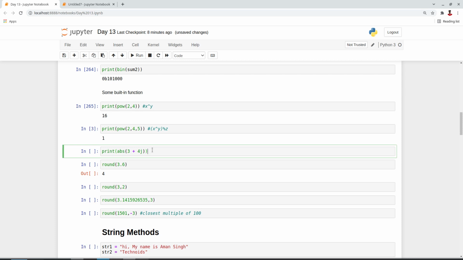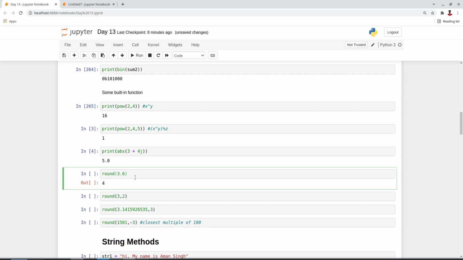For abs(3 + 4j), J is used for telling that it is a complex number, therefore it will calculate the magnitude of that complex number, which is square root of 3 squared plus 4 squared, which is square root of 25, which is 5. And we can also use the round function. 3.6 is closest to 4, therefore it will give 4. 3.4 is closest to 3, therefore it will give 3.